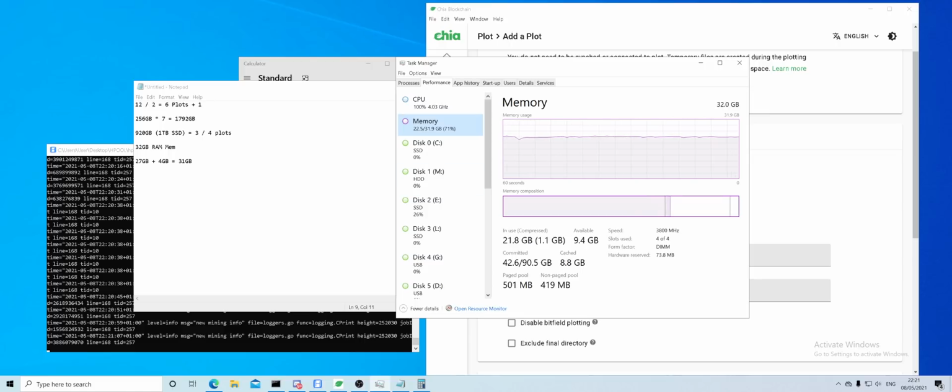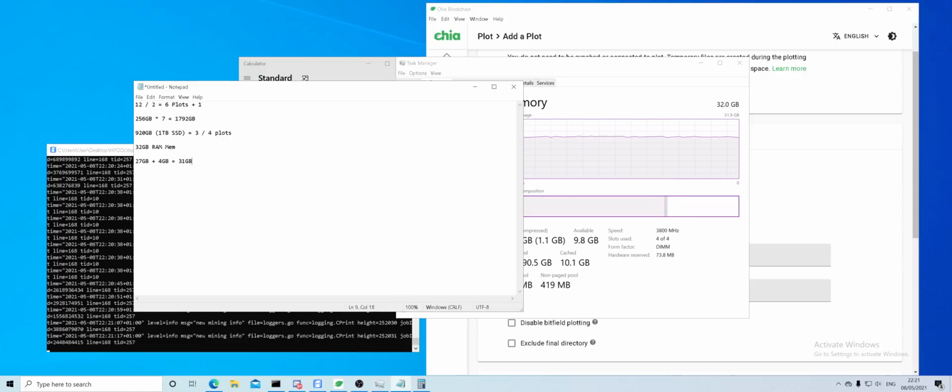Okay, you could go for a 1000 MiB setting. This was us doing it at 3800. Let's just stick to that for now. And that's for 7 plots.